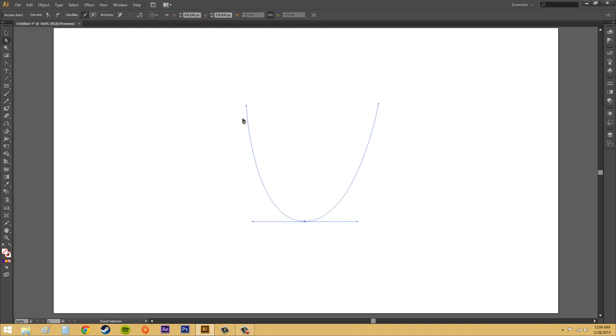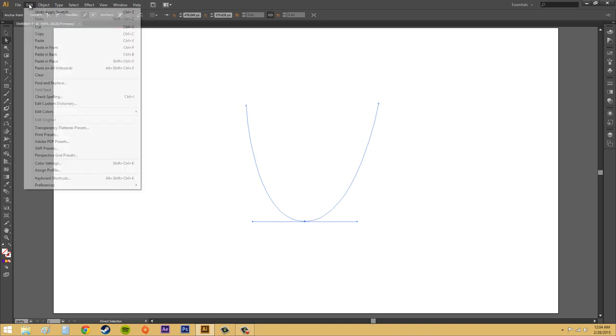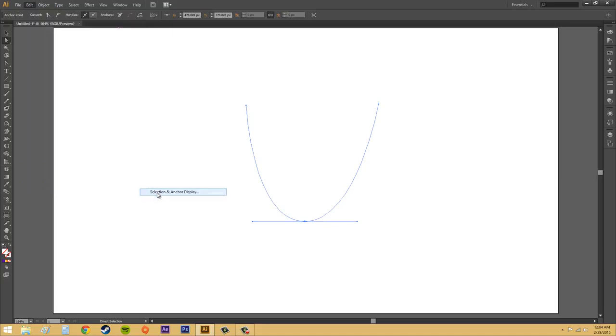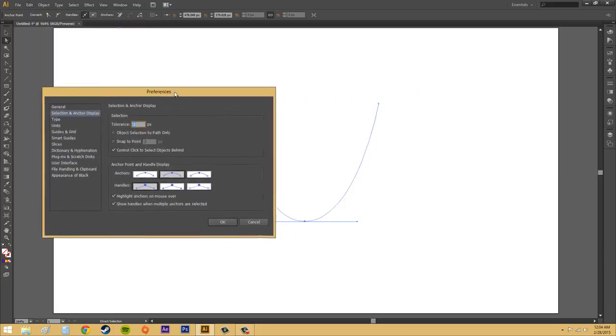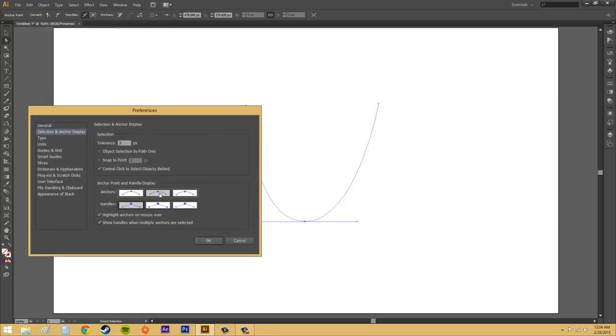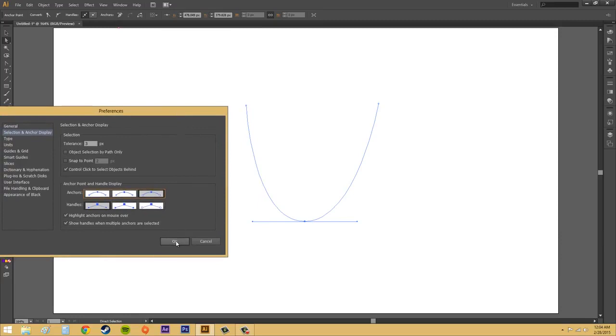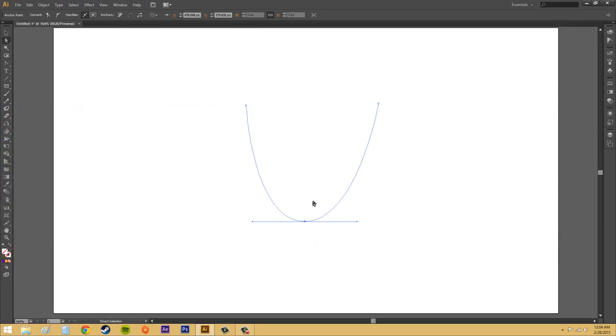So here we've got our anchor points. The one that's not selected is an empty box, and the box that is filled in is the one that we have selected. Let me go back to the preferences, and we can see how these are going to change. Right now I have the middle one selected. If I have the right one selected and hit OK, you can watch how it changes. It didn't really change all that much. These got a little bigger.